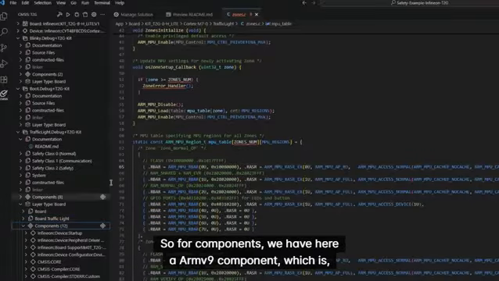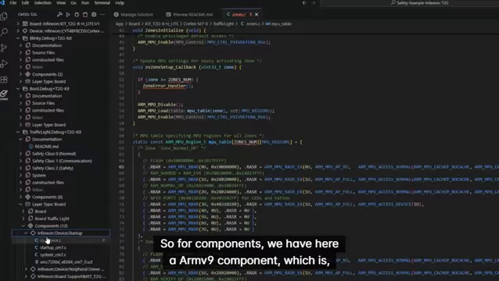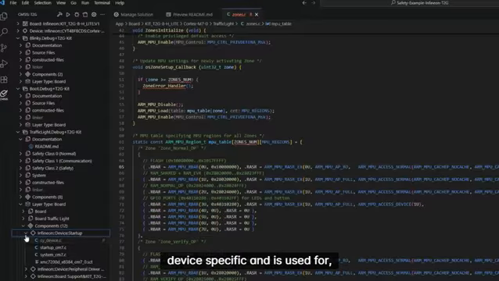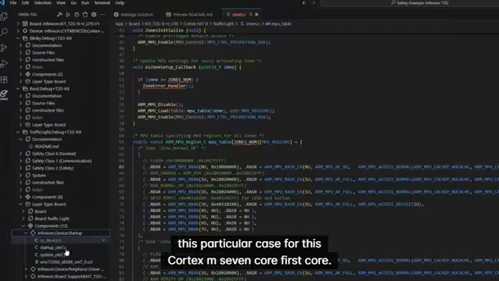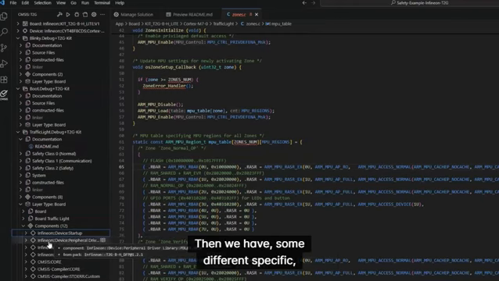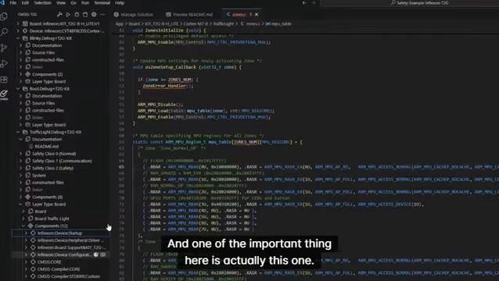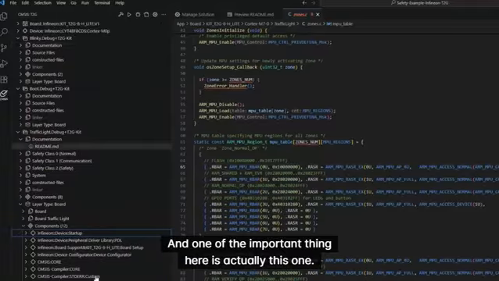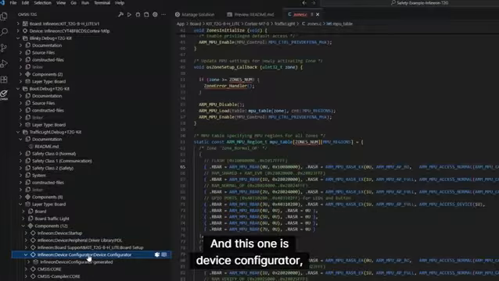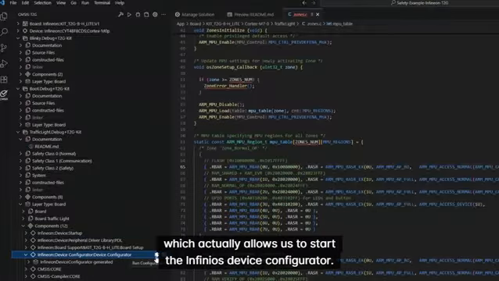So for components, we have here a startup component, which is device specific and is used for this particular case for this Cortex M7 core, first core. Then we have some different specific peripheral drivers, and one of the important things here is actually this one, the device configurator, which allows us to start the Infineon's device configurator.